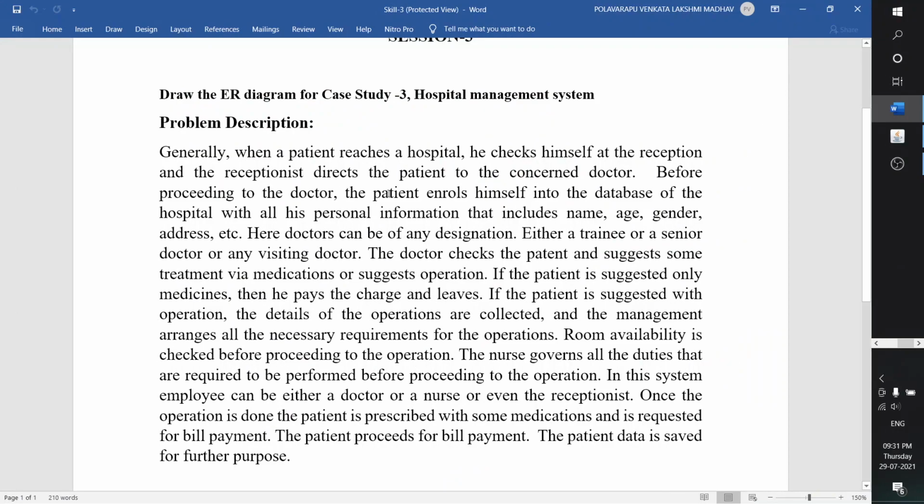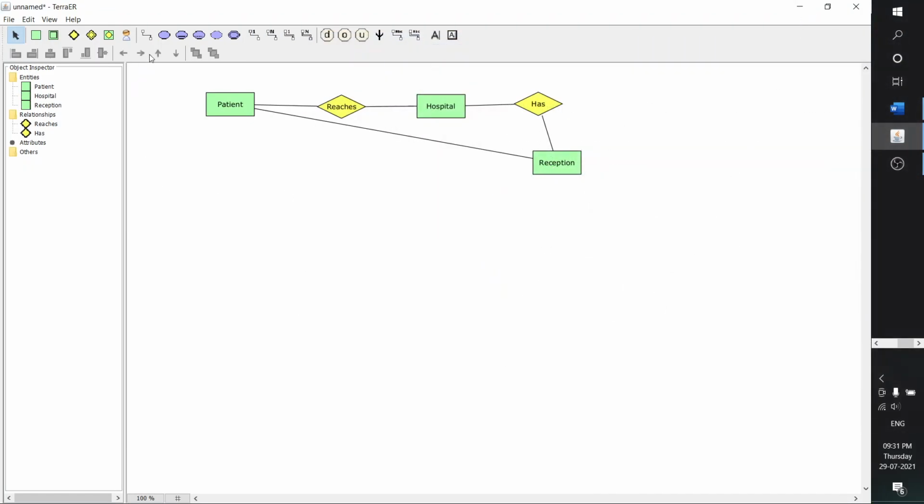Before proceeding to the doctor, the patient enrolls himself into a database of the hospital with all his personal information. So reception consists of a database. Reception has a database. So the database will have entities, right?